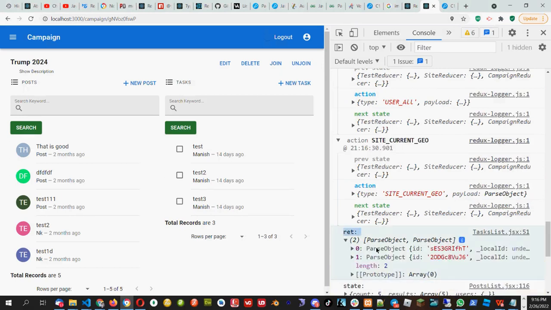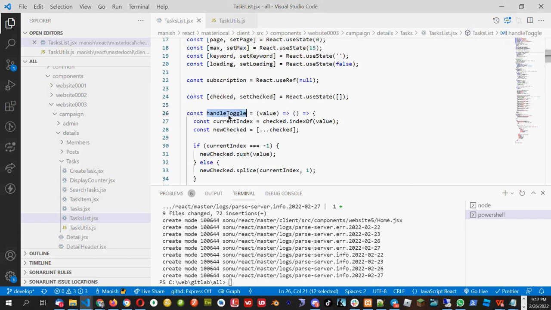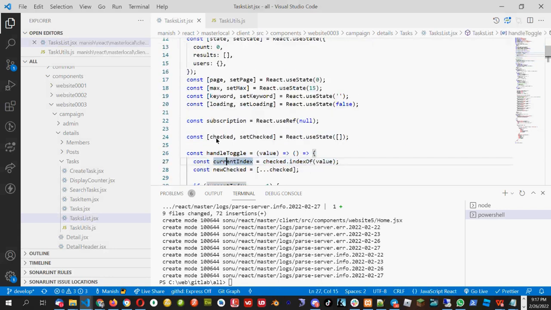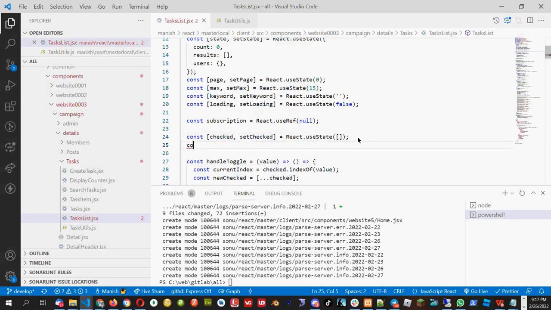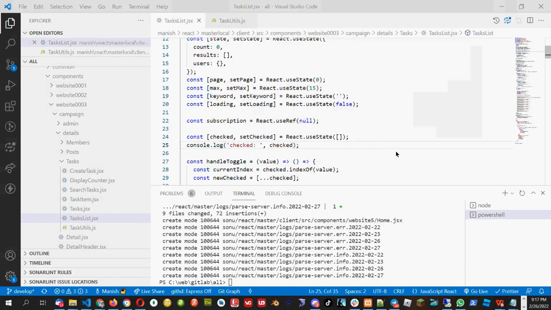Now if I get the record here, then I will check it. And if I don't get the record here, I will not check it. So to check it, we will see what we should do so that I know I have to check it. Whenever I check it, this handle toggle is called and we have this checked state variable which gets updated. So if I try a console.log of this, you will see what is happening.